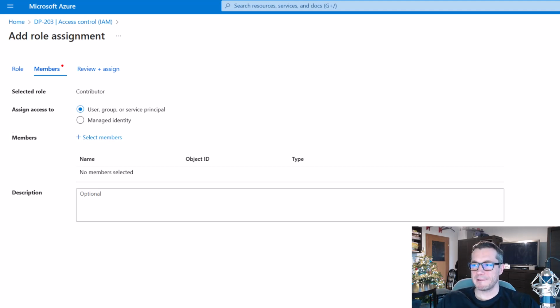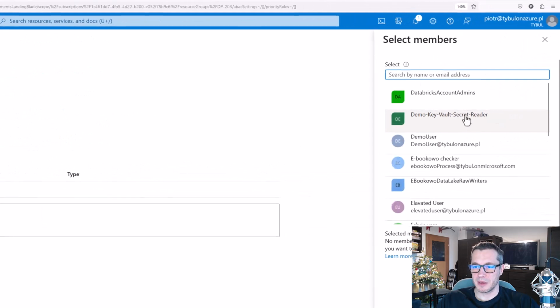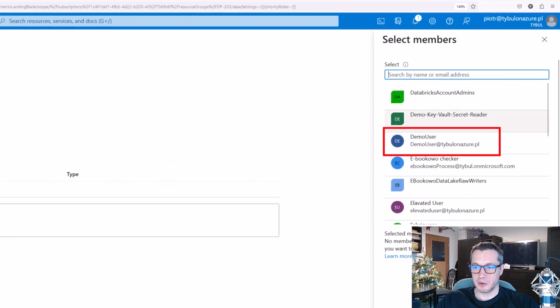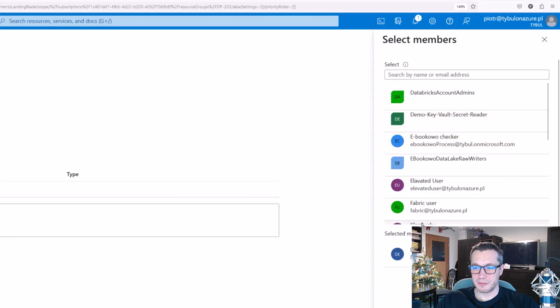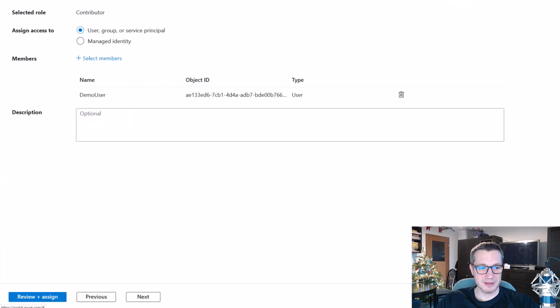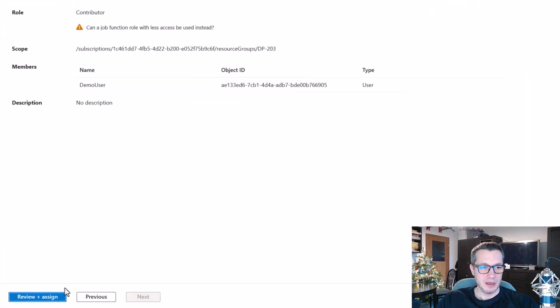So in my case, I'll just grant access to my demo user. I will break these best practices because I will grant the access explicitly, but for learning purposes, that might be okay. So I will leave it as it is because I want to use a user, and simply let's add a member. And I've got this demo user that I want to use.